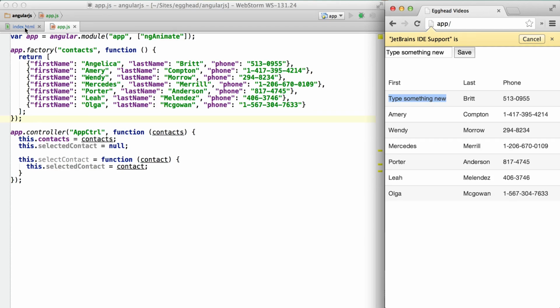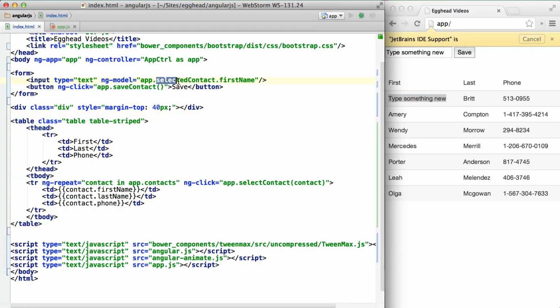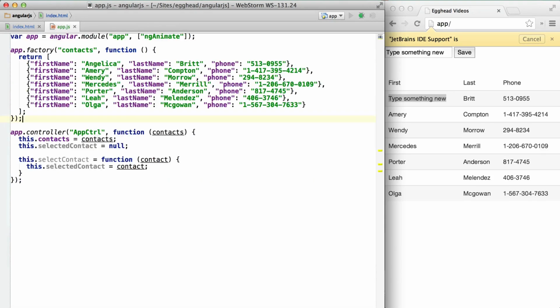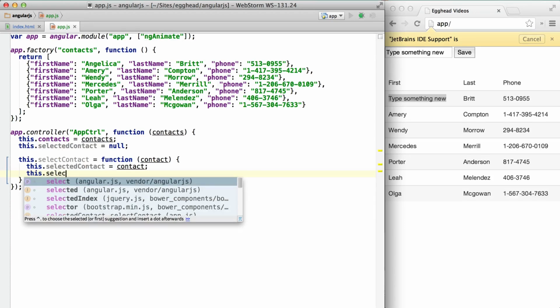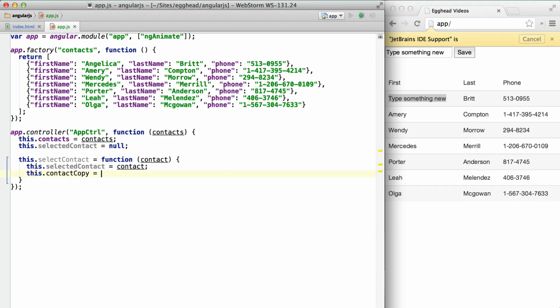and then update. So right now I have my model bound to the selected contact. What I'm actually going to do is change this to a contact copy. And then when I select my contact, I will say this selected or contact copy is angular.copy. And this angular.copy method is a helper function which allows you to make a deep copy of whatever you use here. So I'm going to make a deep copy of the contact. And I'm still going to store the selected contact here so that I can update it later.